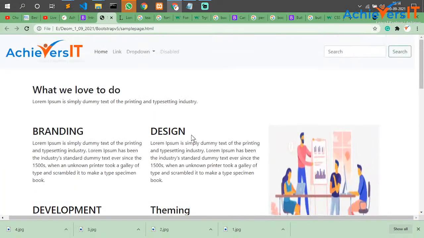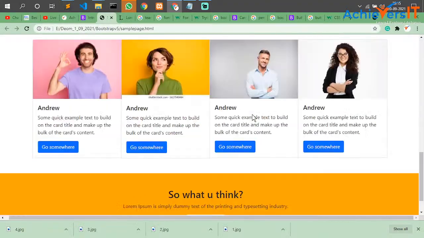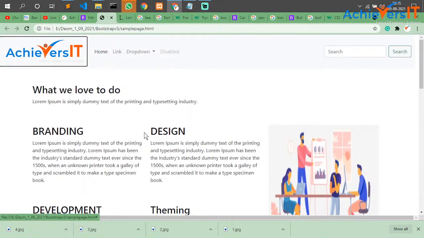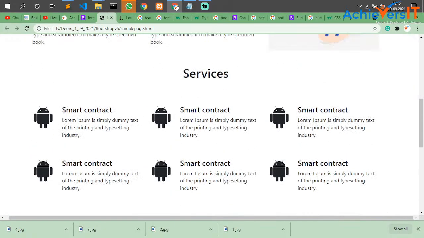See, with simple things we have created one complete page. You can create the footer for this as well. I think now you have understood how Bootstrap is helping us, and you also get an idea of how this grid is going to work.